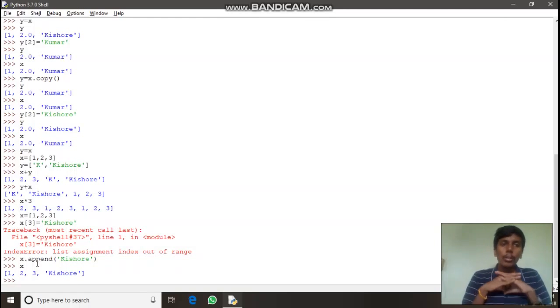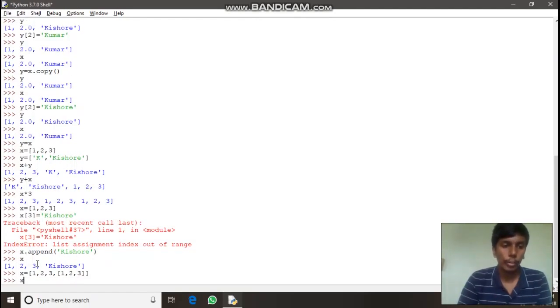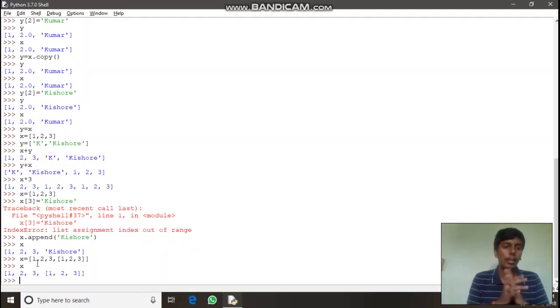Now one of the special features in Python is that we can have a list inside a list. So what I mean is x is equal to 1 2 3, and I'll have another list inside this, 1 comma 2 comma 3. Now if I try to print x, I'll get 1 comma 2 comma 3 comma and another list which holds the values 1 2 and 3 again.